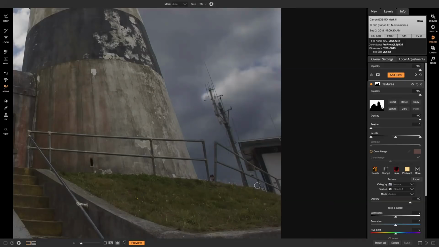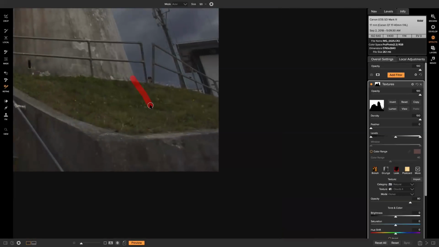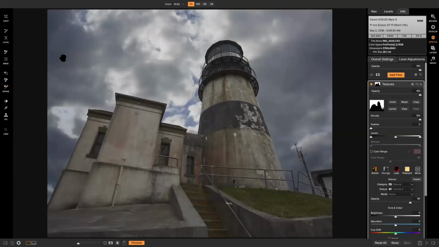My masking refine brush is not working like it should. Anyway, whoops. Sorry about that, guys. We'll get back to square one here. So we'll go back to square one, and we'll just redo this mask so I can show you a different way to add a mask, and then we'll go back and refine it.